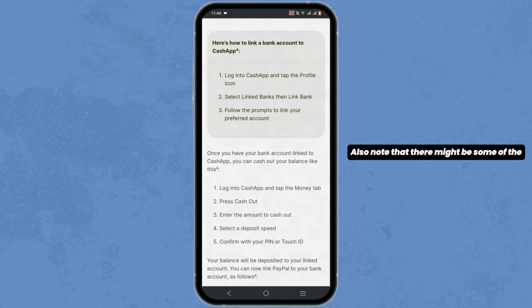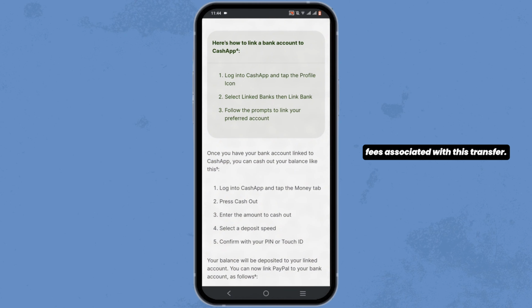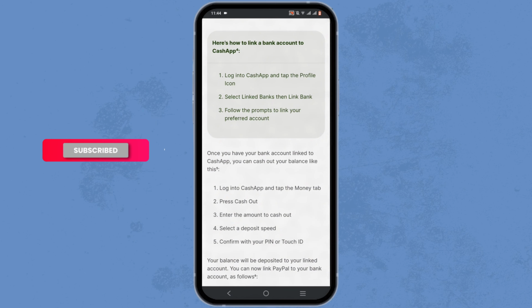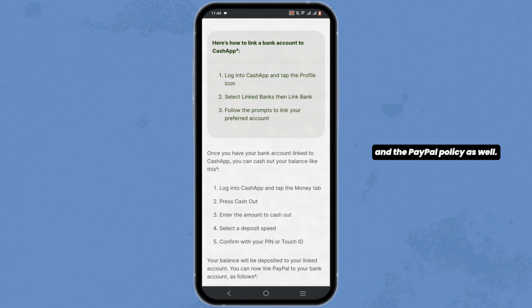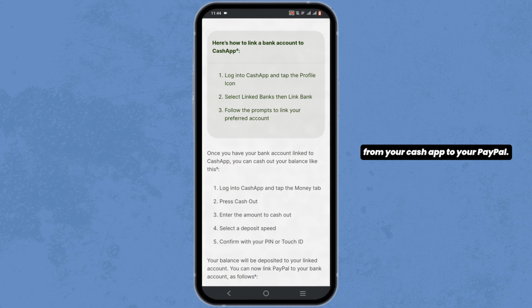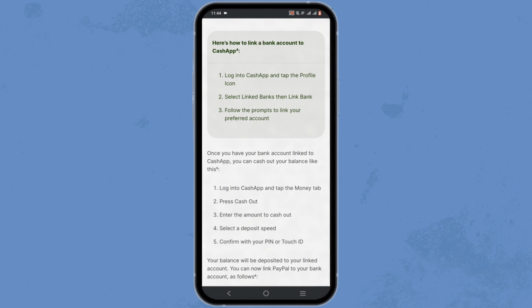Also note that there might be some fees associated with this transfer. It depends on your linked bank account and the PayPal policy as well. So this is how you'll be able to send money from your Cash App to your PayPal.